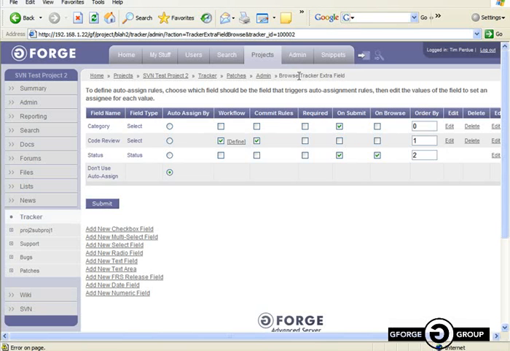We can also set it up on multiple fields at a time too, so you can define commit rules on status and category as well if you wanted.